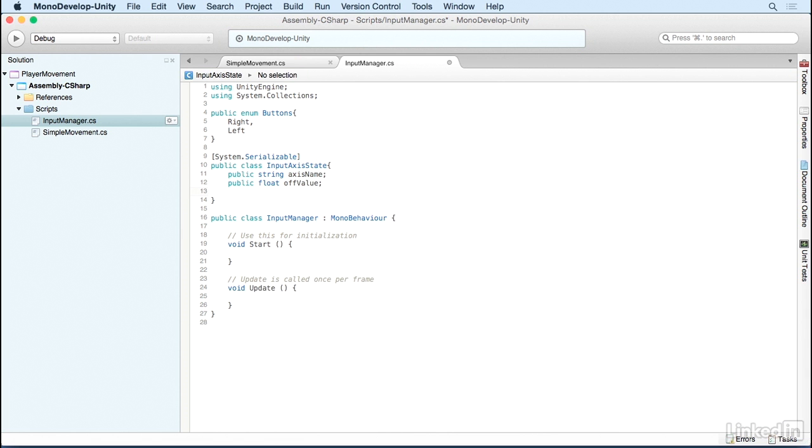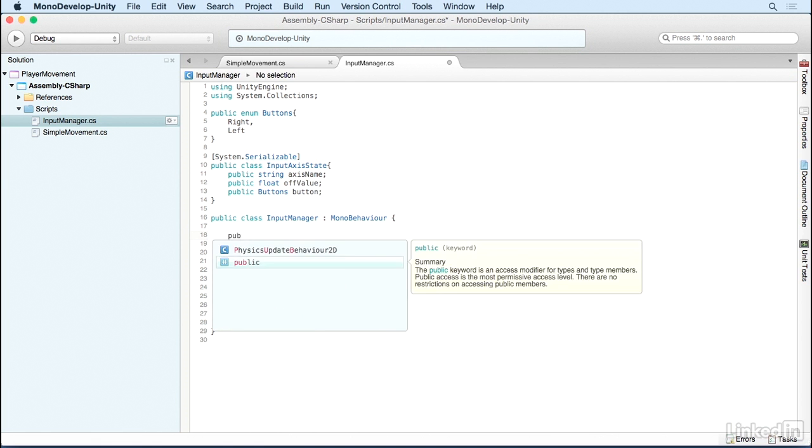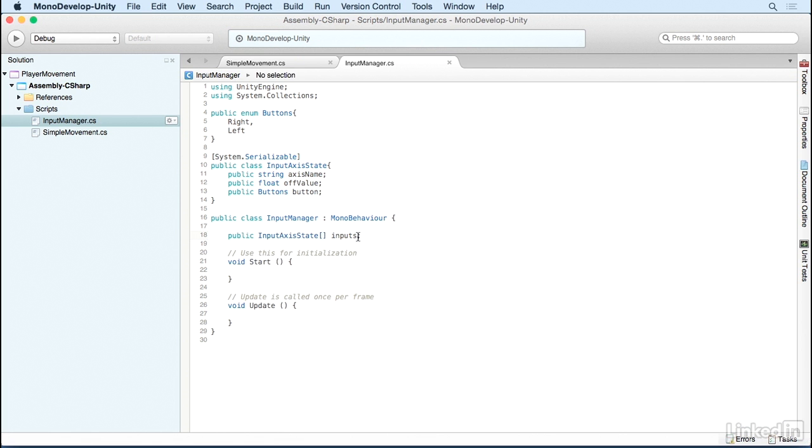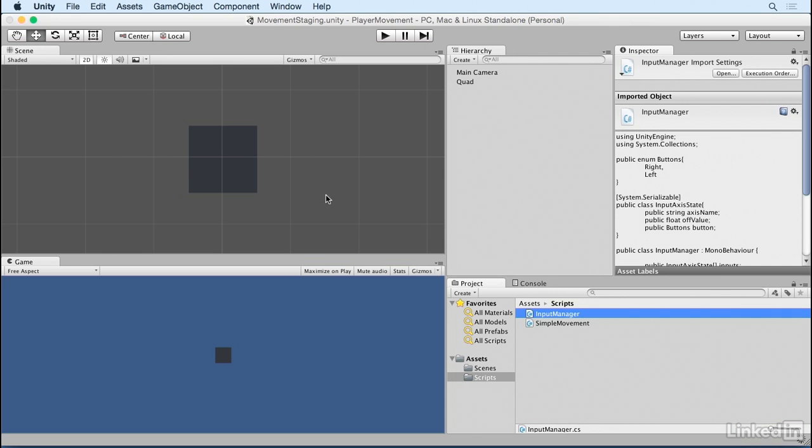And finally, we're going to need to map the axis from Unity's input manager over to our button enum. In this case, we're going to create a new public enum called buttons, and we'll just call this button. And now, in order to make sure this works, we're going to need to create an array of input axis states. So inside of our input manager, let's create a public array. Here, we'll type it to input axis state, we'll make it an array, and we'll call this inputs. We'll save our script, and let's go back into Unity.